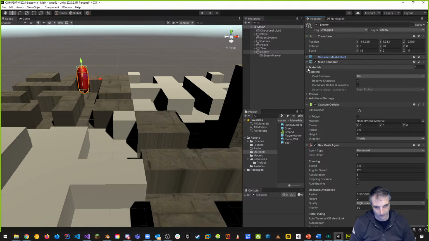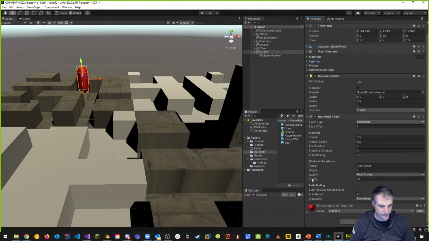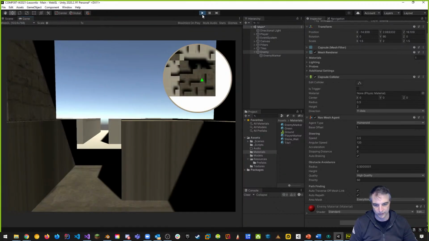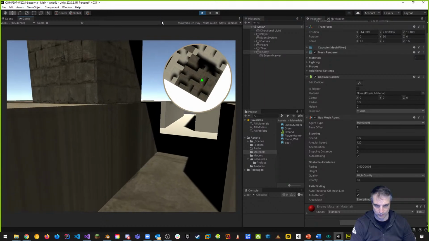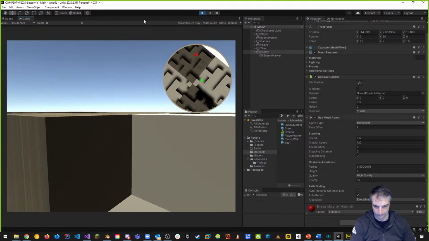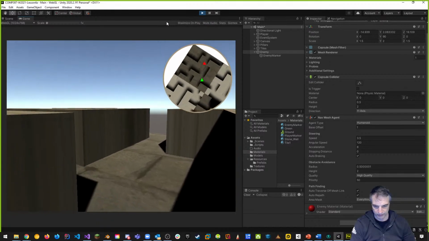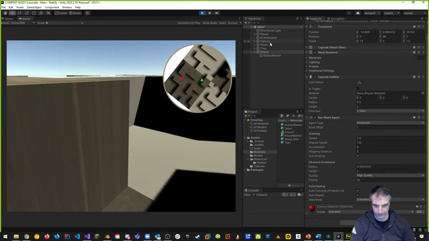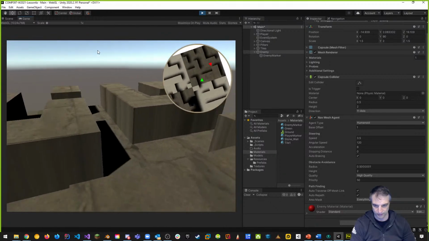So I've got a Nav Mesh Agent, but what it needs is some kind of target. It says pathfinding is auto traverse and so on, but it's not going to move yet. If I press play, even though it's got a path to move, it isn't moving anywhere because it's just sitting there. It hasn't really done anything, and in fact, it's kind of disappeared on me. I don't even see it at all.